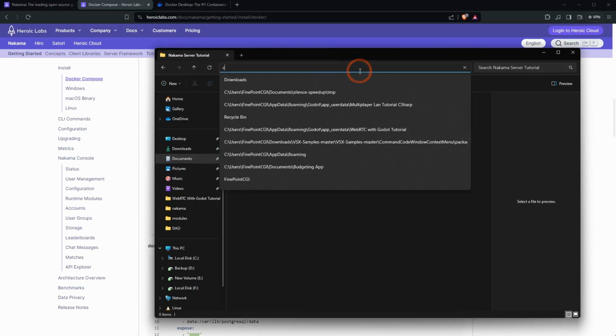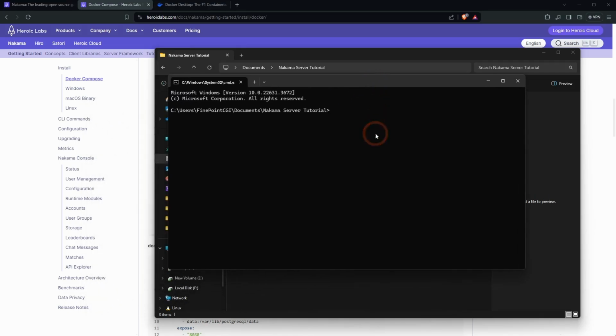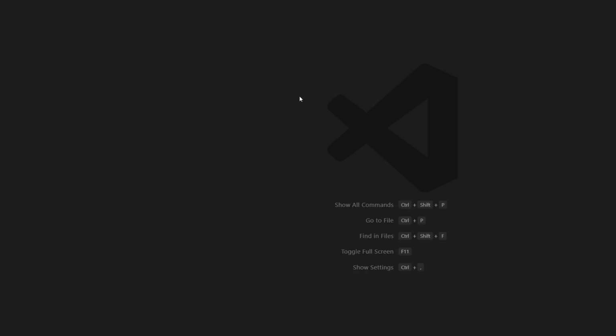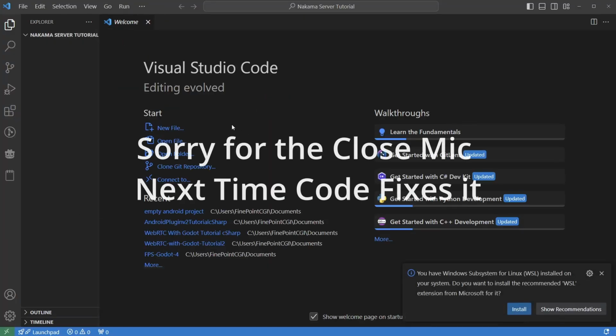Now we're going to double click on that. And we're going to click up here. We're going to type CMD. And then it's going to open up a command prompt. So I'm going to type code dot. And that's just going to open up Visual Studio Code. Now it's going to make it gigantic. There we go. And basically what Visual Studio Code is going to be used for is it's going to allow us to edit files.